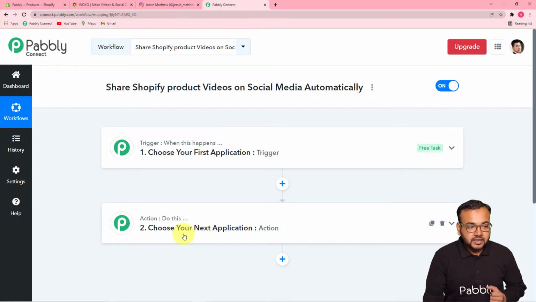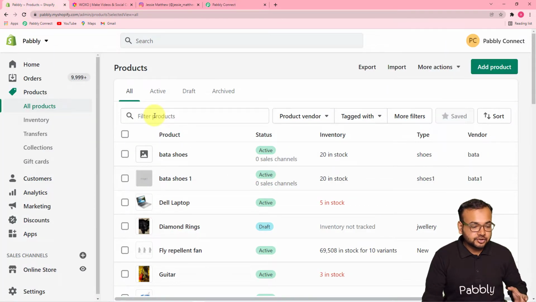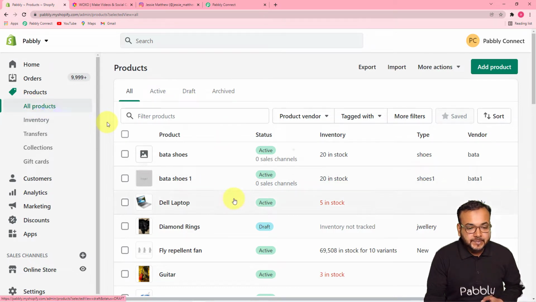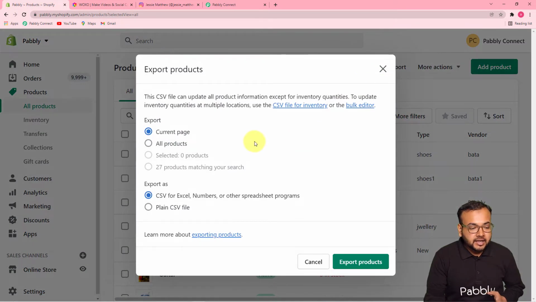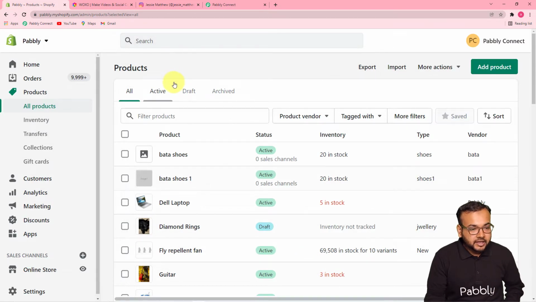Okay, so first let me show you how you can collect the details of your products from Shopify. So guys, this is my Shopify e-commerce store's dashboard, and here I can click on this all products tab, and from this page I can click on this export button, and I can export all my product images and every data that I have in a CSV file or in a spreadsheet program. Okay, so this is how you can collect the details of the products that you have from your Shopify store. Okay, after that you can make a spreadsheet.